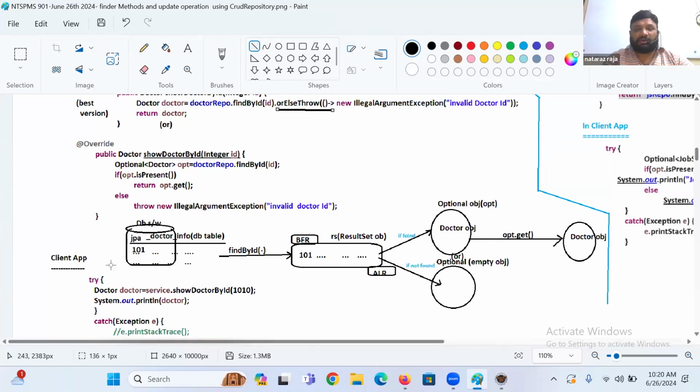Once again, check it out. findById is called on the database. Select query executed. We got a result set object with what? One record, or sometimes zero records also. Got it, guys? If it is one record, an optional object is created having that one record. On that optional object, when you call the get method, then you will get the real object.